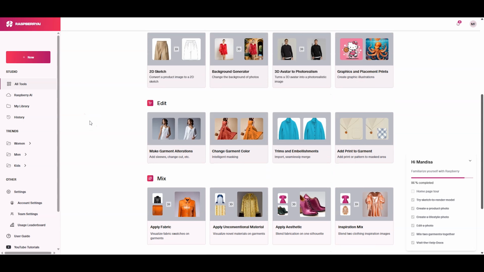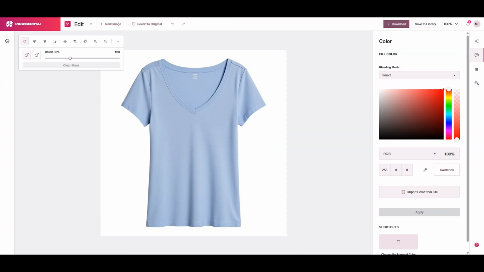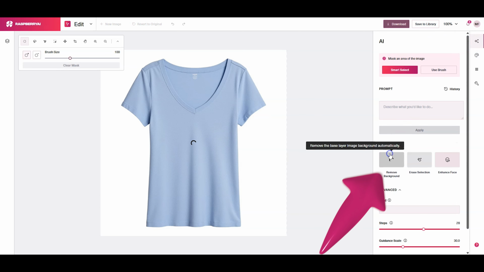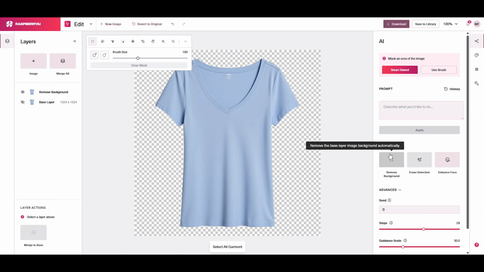It's now faster than ever to recolor the same item in multiple colors using the Edit module's color tool in Raspberry AI. I'll start by generating a t-shirt in Sketch to Render and opening it in the Edit module. First, I'll remove the background for a clean, isolated view of the product.